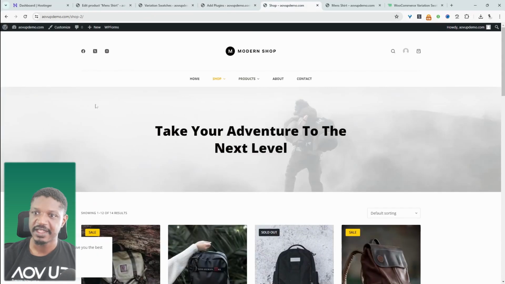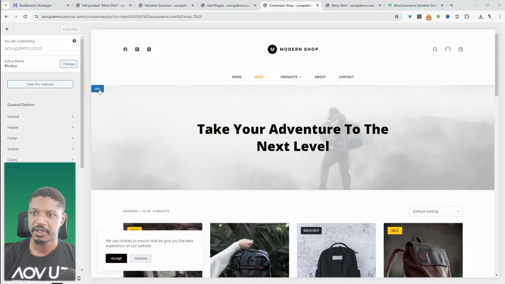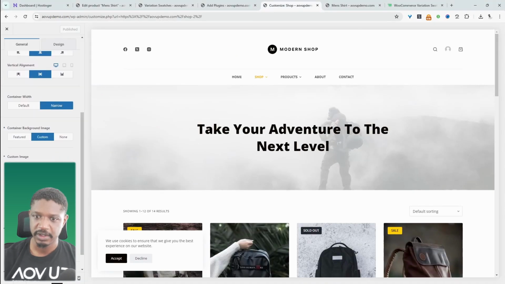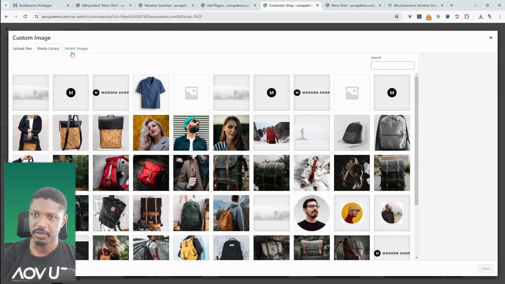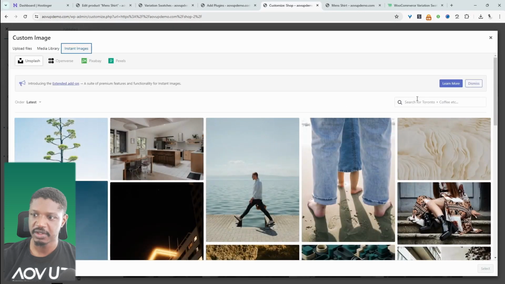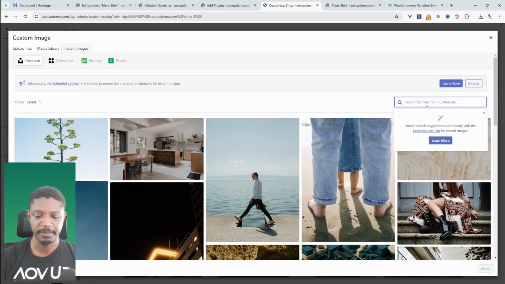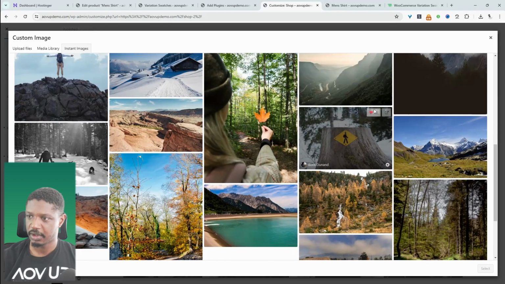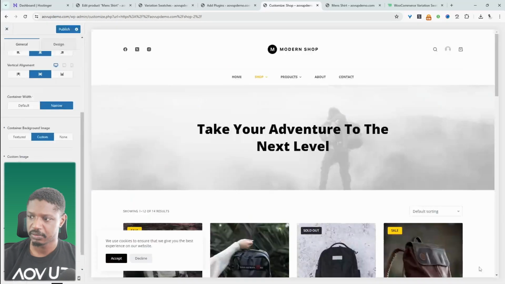So now I'm going to edit this shop page. Let's go ahead and hit customize. All right, so I want to edit this section here. Let's change this image. Okay, we'll click on instant image here. And then here I'm going to say hiking, right? And I'm going to go ahead and import this one.